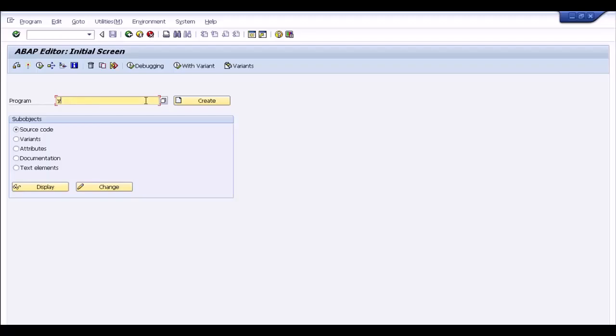The maximum program name length is 40 characters. So we'll create one Z-related program. ABAP is not case sensitive. For example, we'll create a Z_ABAP_demo_program. Check here, it supports only underscore, no other special characters.